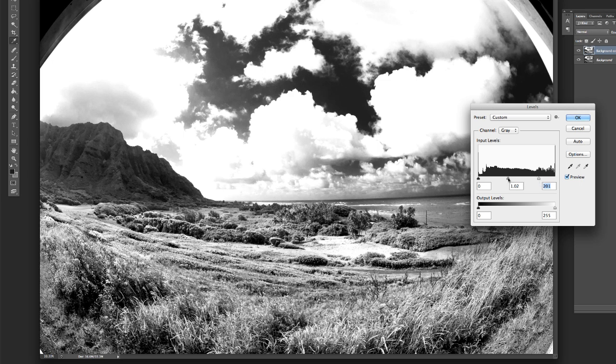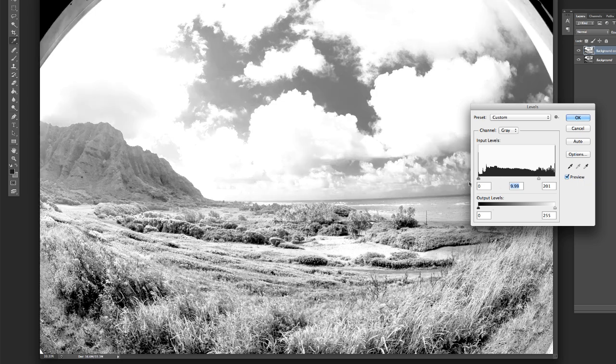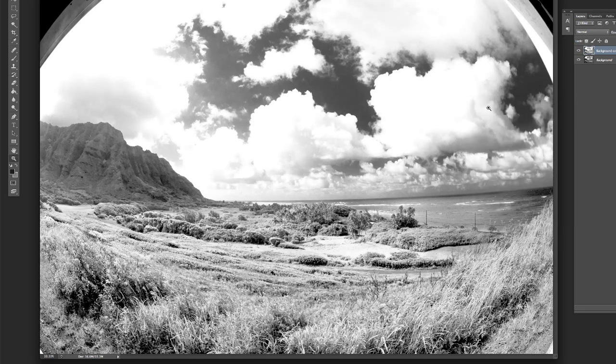I'm going to bring the white and the mids over until it gives it that look. You want to go until you've gone just a little bit too far. You don't want to destroy it, but enough that it's a little more than you should have gone. Probably about like that. Hit OK.